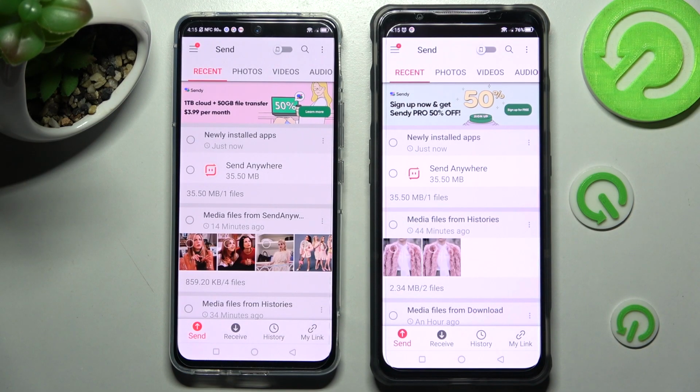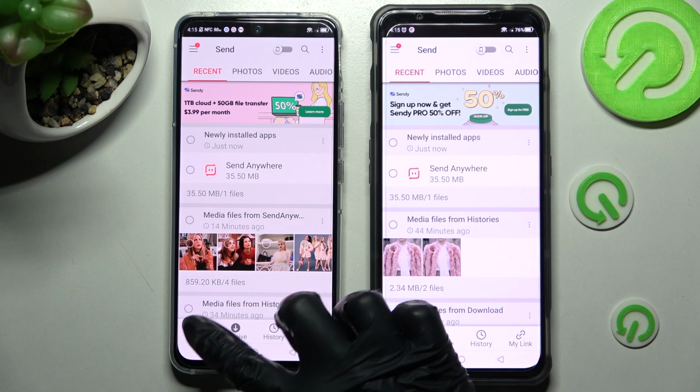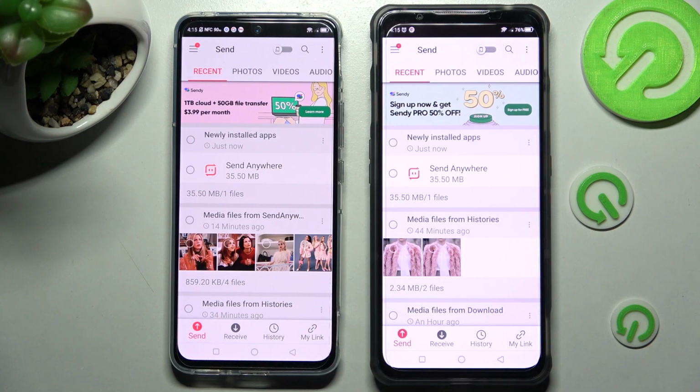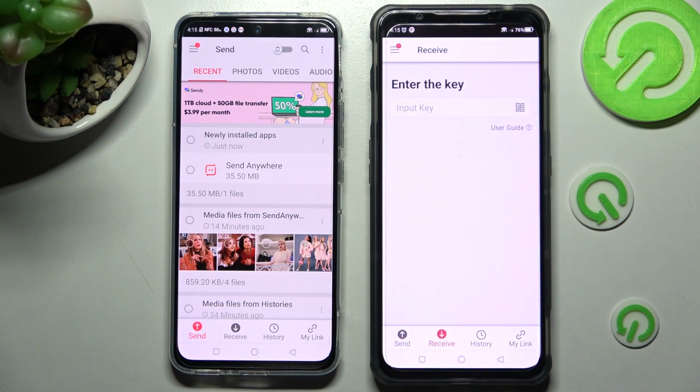Finally, you need to click on Send at the bottom left corner of your Android and Receive on Nubia over here at the bottom next to Send and History.